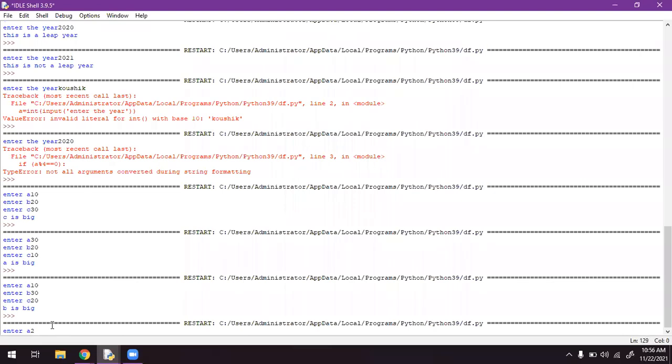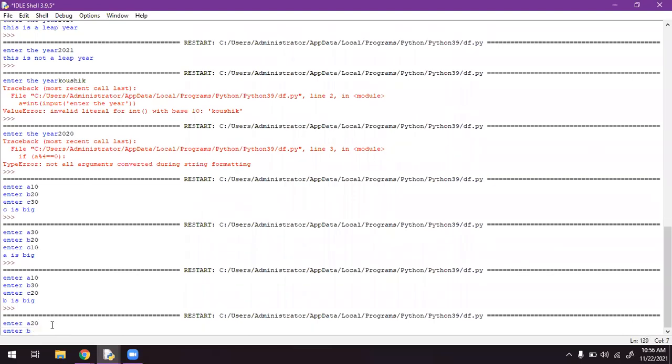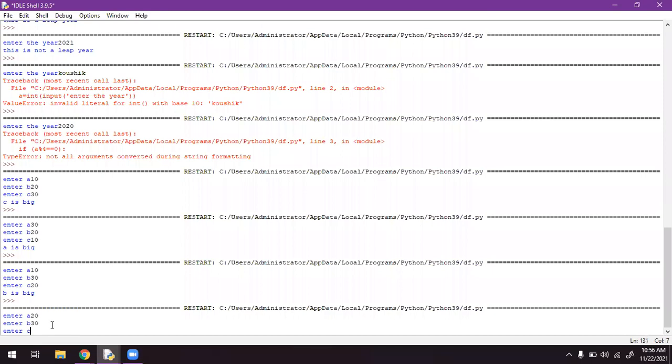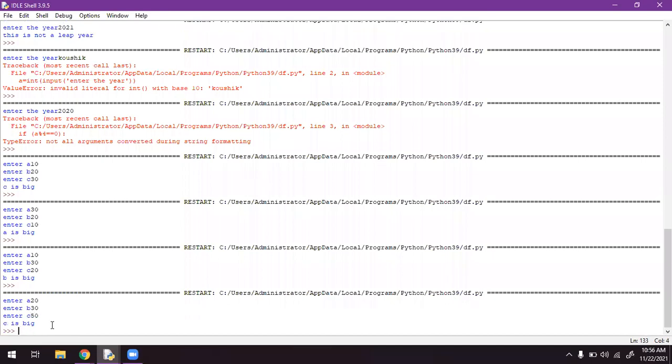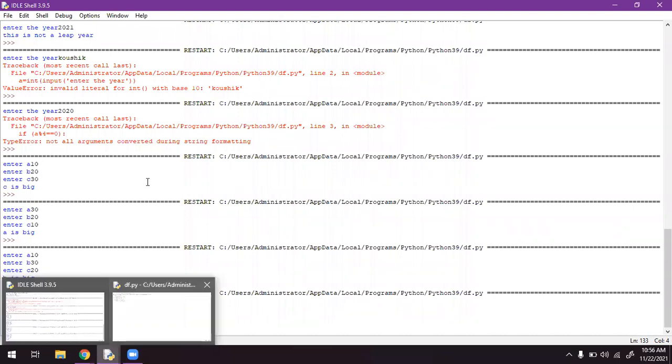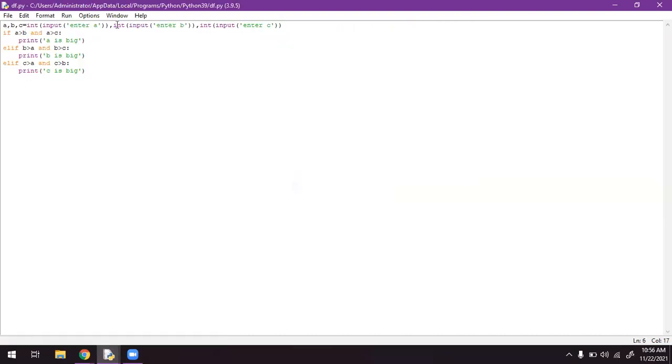It is asking the A value, it is asking the B value, and it is asking the C value also. So we got the result that C is the big number. Okay, like this we can mention three variables at one time.